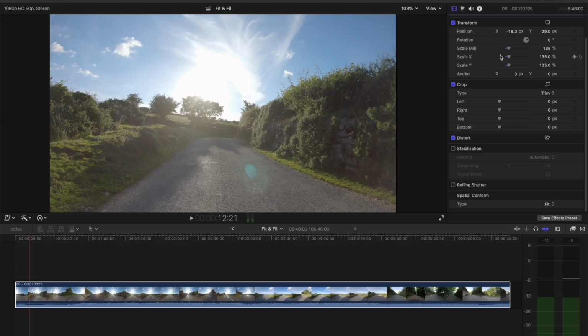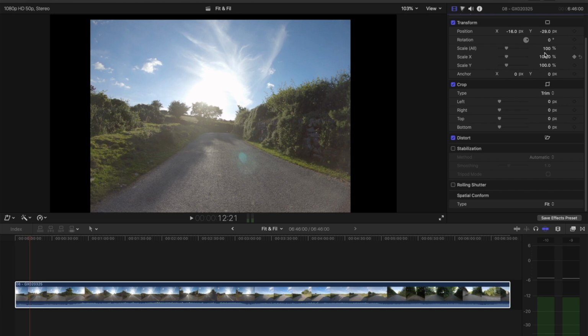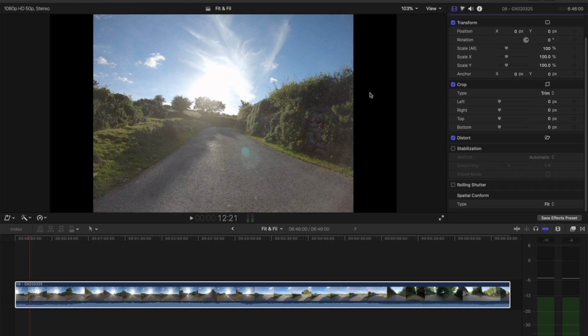And to reset these parameters, just double click that and reset it. And you're back to zero. You're back to the default. So you just got to tinker around with it. But I just don't like the black bars on the left and right. I think it's wasting real estate, isn't it, really?